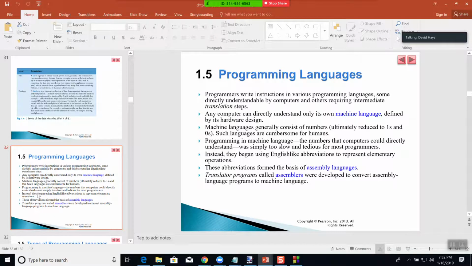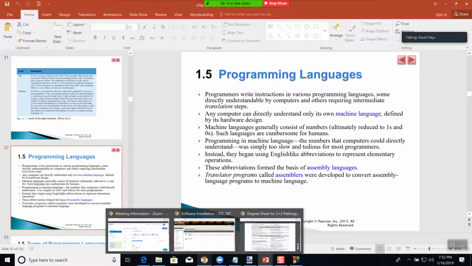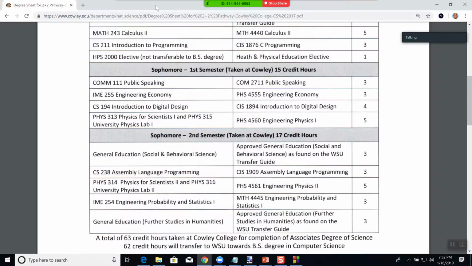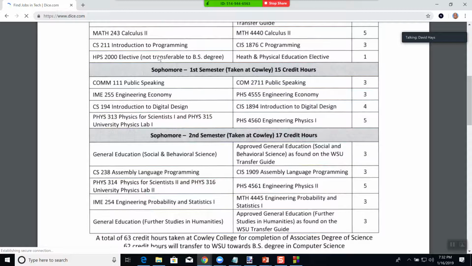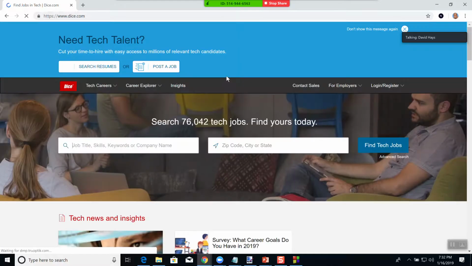Programmers write instructions in various programming languages. There is C, C Sharp, Java, a whole slew of programming languages. If you are going into computer science, the best site you can go to is dice.com. I always tell people to go there themselves. I'm sure there's a website for engineers, but I couldn't tell you what it is. But dice.com is for computer science majors and people going into IT.